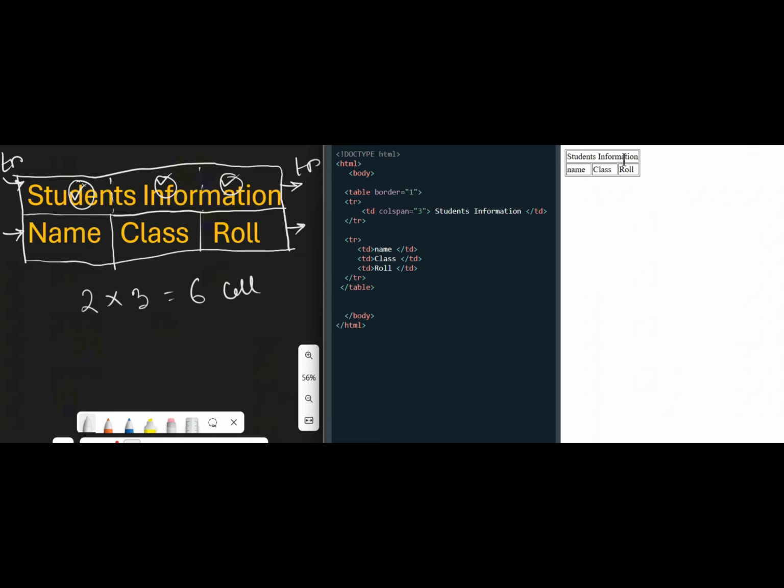So 1, 2 and 3 cells actually merge. That's why we are using colspan. The value will be 3, and the rest are very easy, we learned earlier. Now one more attribute we have to go through, that is actually the style. We are going to change the style of the table.